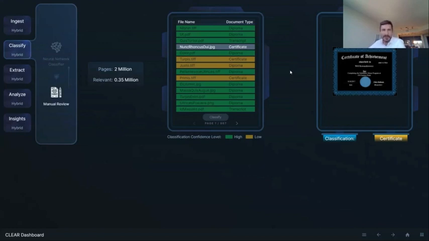But for the orange ones, we brought them up to an operator, showed them this document, and said, hey, the machine thinks that based on the text contained in this document, it is a certificate. But it's not 100% sure, right? Because it could be a poor quality document, or maybe the wording is slightly different because the document was issued by a different agency. And so this allowed them to manually apply this classification.